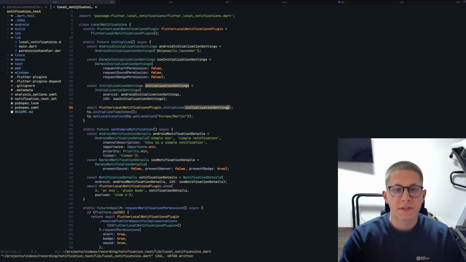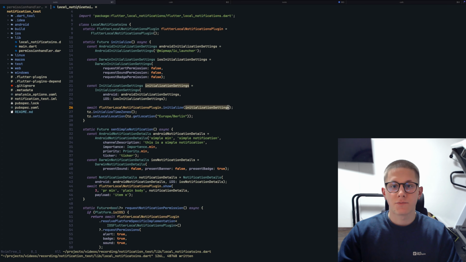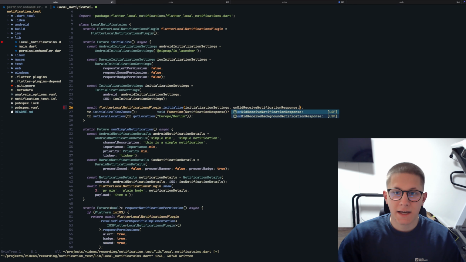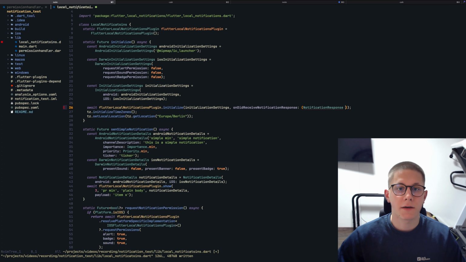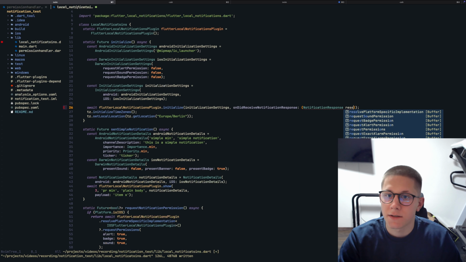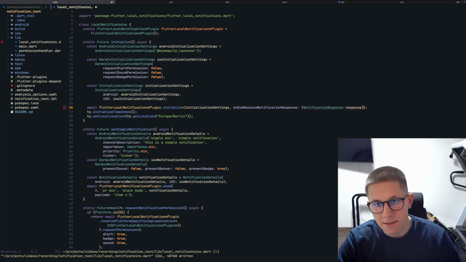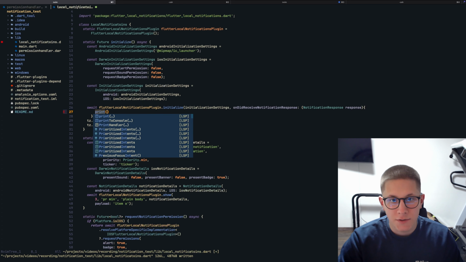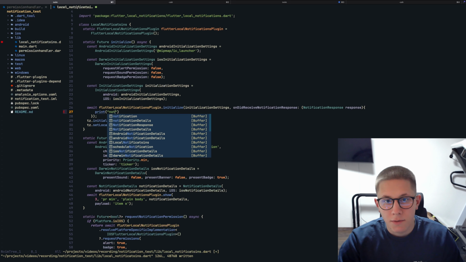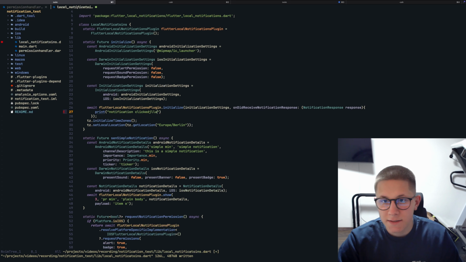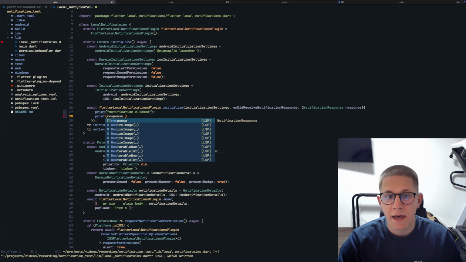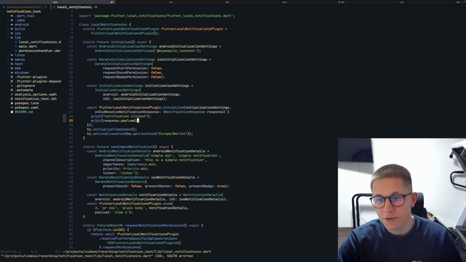Before we talk about notification actions, I want to focus really quick on the onDidReceiveNotificationResponse callback. This is a callback that is defined in the initialize function, and it gets a notification response object passed to it. And this callback is called every time you click on a notification. So in here we can say print notification clicked, and we can also access the notification, like the payload. We can print out the payload of the notification, and this is a really important callback which is called every time you click on a notification.